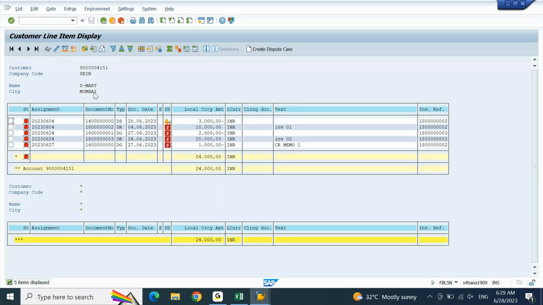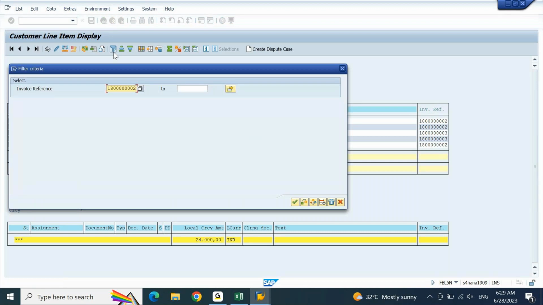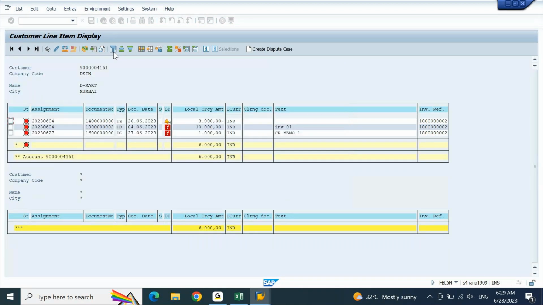It is showing 24,000, and if you look at the partial payment document, which is 14 all zeros for 3,000, this document number has the invoice reference number of 18 all zeros 2. If you filter on 18 all zeros 2 here, let me copy 18 all zeros 2, and put a filter in the invoice reference number with 18 all zeros 2, I am able to see 3 transactions here.